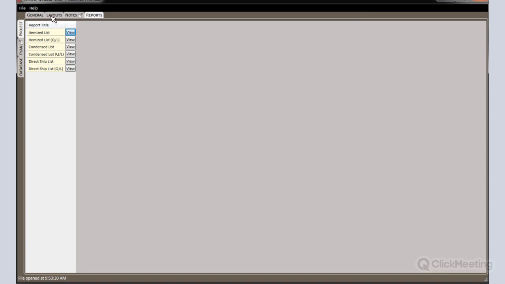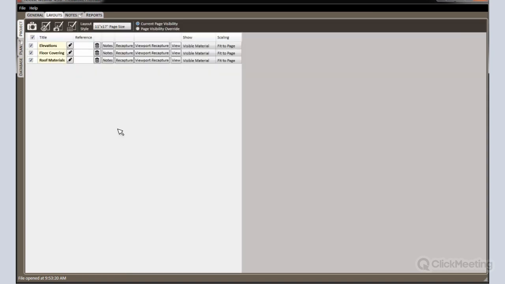Going over to framing layouts, a couple other features that we've added in that were nice and give more flexibility. So one of them has to do with the flexibility of controlling what's on your layout. So I'm going to come to this elevations layout that I've already created. I'm going to click View.